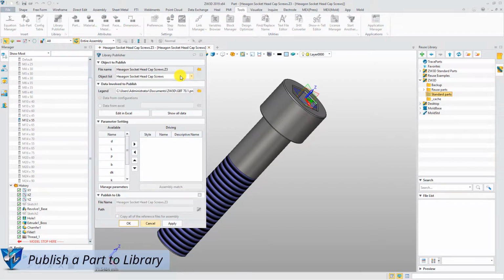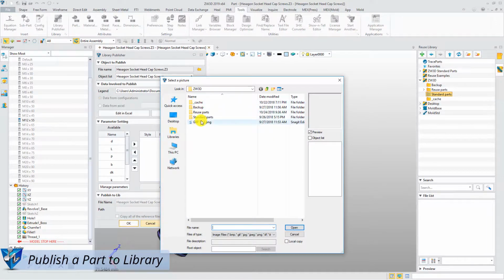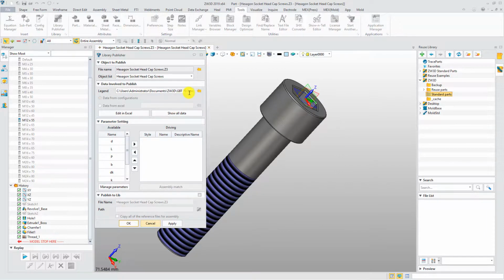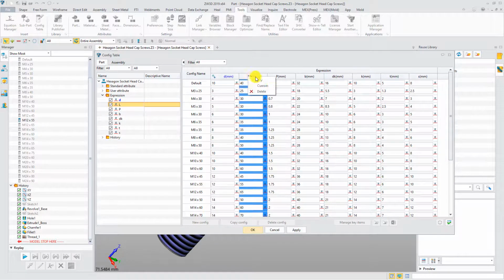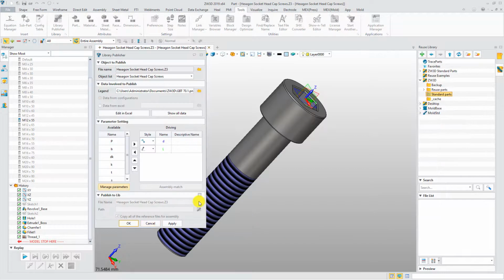First, select the part from the object list. Select the picture as the preview legend. Hover the mouse here to get the preview. Click this button to access the config table. Here you can set the key parameters and custom parameters, or modify the value.